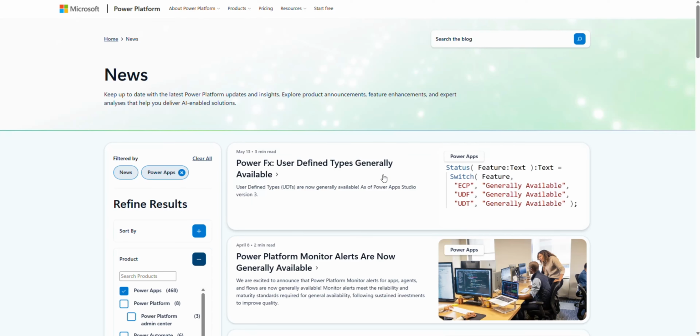If you have ever written the same switch statement on 5 different controls in Power Apps, this one's for you. As of May 13th, user-defined types and user-defined functions are generally available in Power App Studio, which means you can finally write PowerFX like an actual programming language, and let me show you what that unlocks.